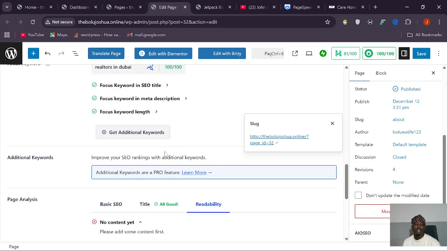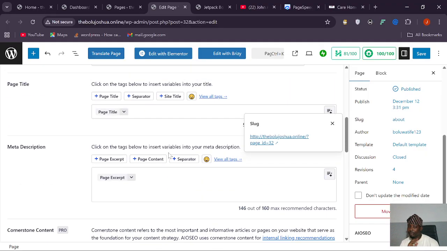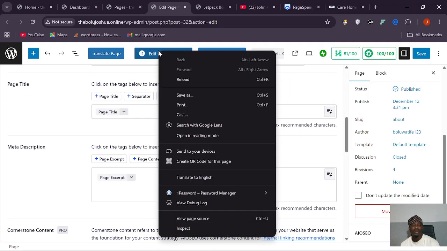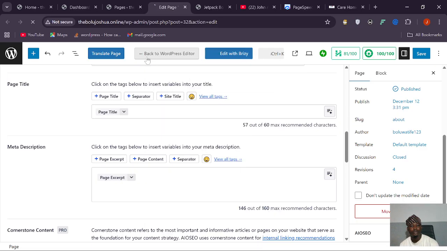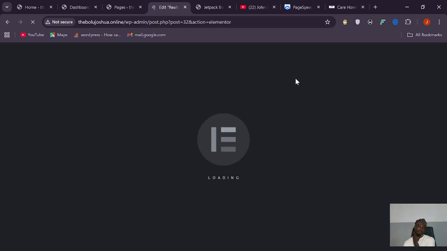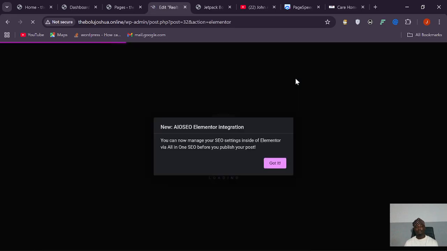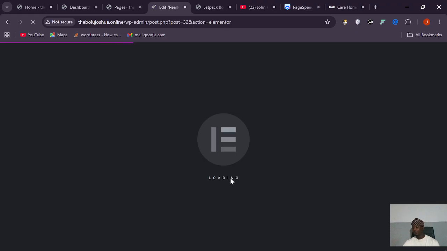So now let's go to the main thing of the about us. So edit with Elementor. Let's edit with Elementor. Got it. Wow, I need to go somewhere now. So let me be fast with this so you guys can understand what I'm trying to say.